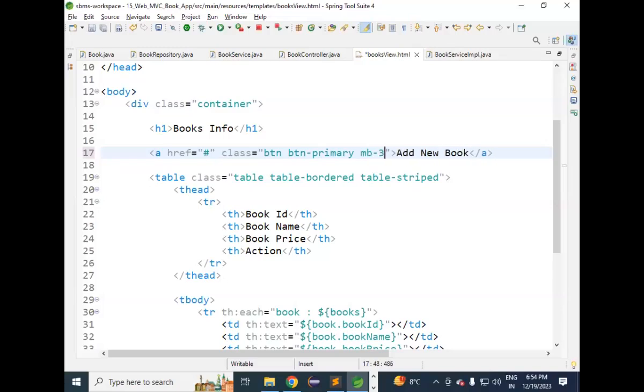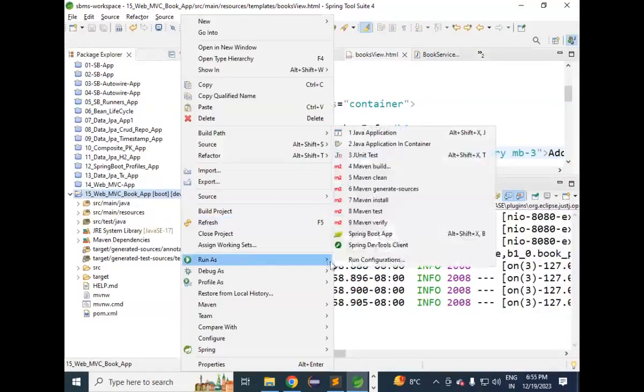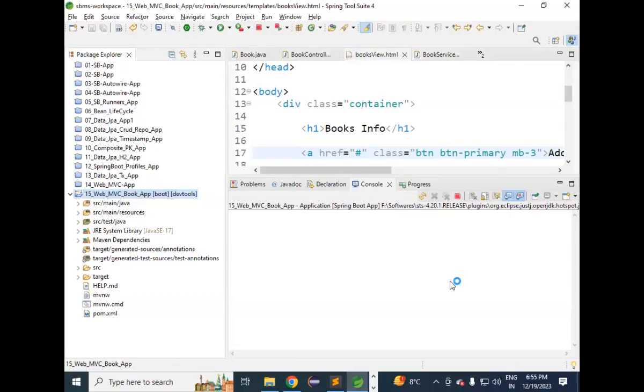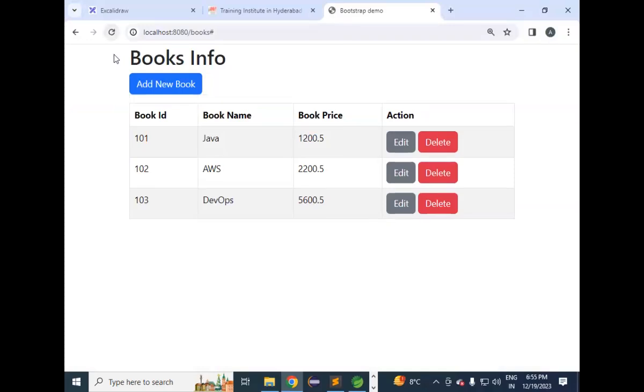Margin bottom, margin top, margin bottom. We can give MB-3, I have given. So let us see what will happen. Run as boot application. Currently it is sitting on the table. Exactly, it is sitting on the table line, not looking good. Yes, now do we have some gap now? So three pixel gap I have given.